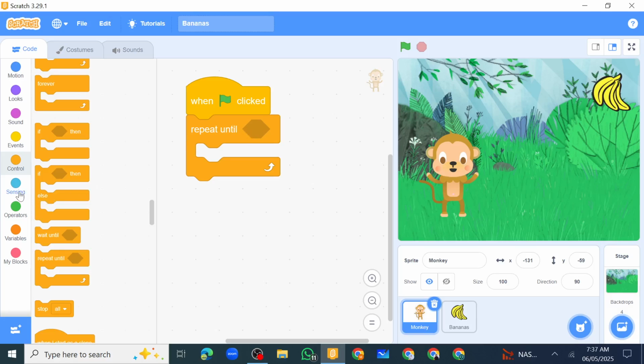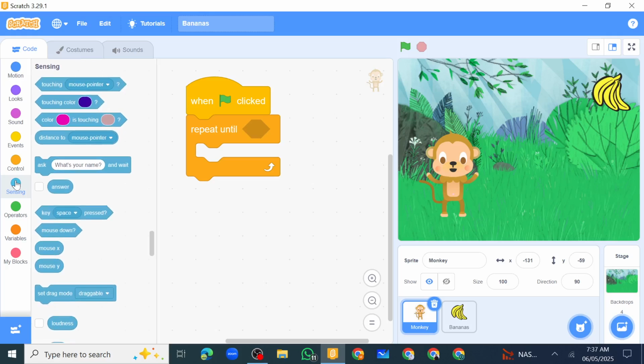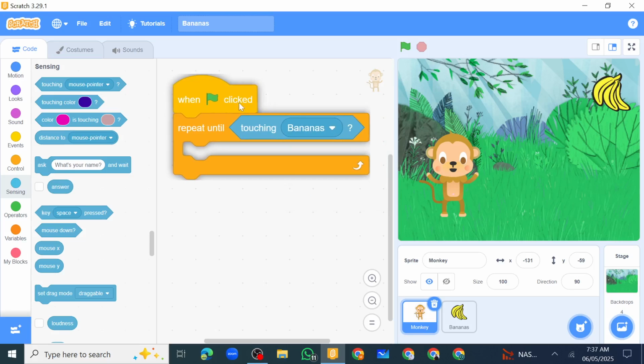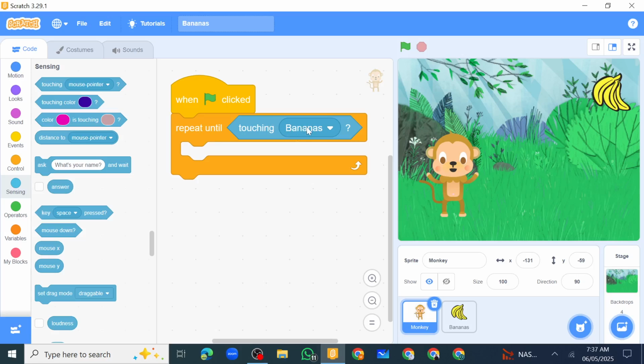So in repeat until, I need a sensing block. This is touching mouse pointer, but instead of touching mouse pointer, you have to open the drop down and select bananas, which means that the monkey has to touch the banana to finish the loop. The monkey will keep on running the loop until he finds bananas.